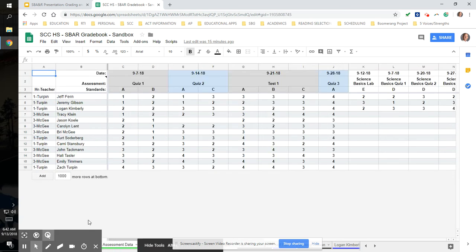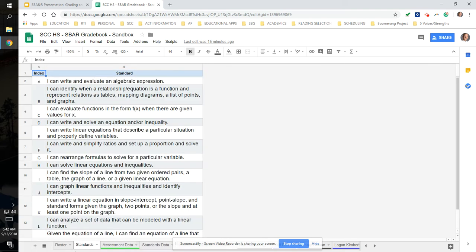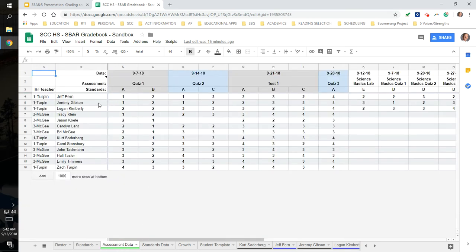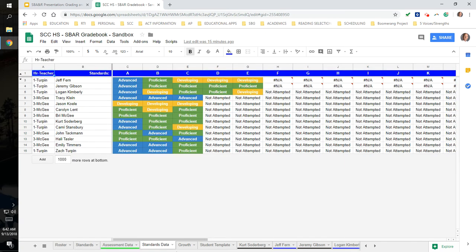Sorry, let me back up here. So then the next tab that will be listed are the standards, and that information is placed into the student's gradebook so they can see how they're doing on each of the standards. I'll show you that in just a second. We obviously have a place to record assessment data, just like we would on a regular gradebook. And then there's information here about how each student's doing on each of the standards.